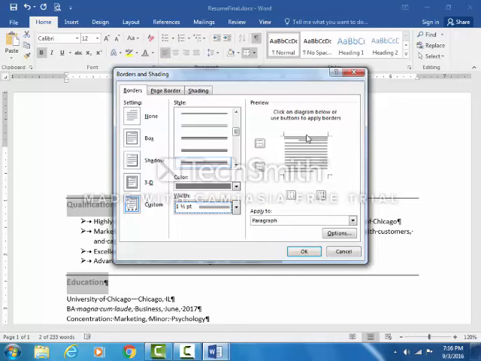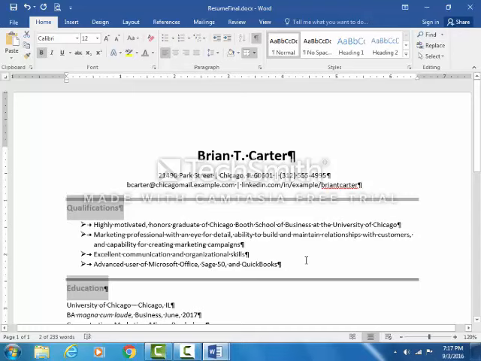Solid black border is replaced with the triple line gray border. Below the preview section, the Apply to box contains paragraph, indicating that the border will be applied to the entire paragraph, not just selected text. Alright, click OK. The dialog box closes and the borders above Qualifications and Education are changed to your new settings.